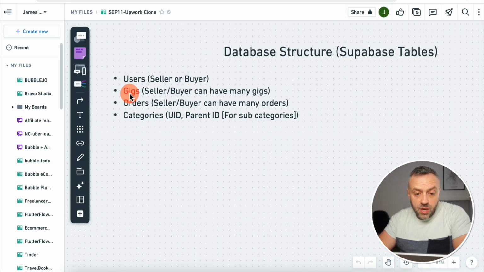And this is going to have our gigs. Sellers typically create gigs, and buyers will be purchasing the gigs. Me as a buyer, I can purchase many gigs and a seller can create multiple gigs. This is very important to keep in mind because you have that relationship, one to many from the buyer side and one to many from the seller side.